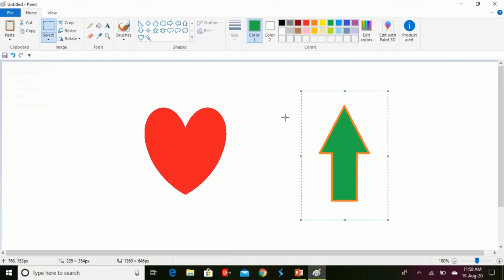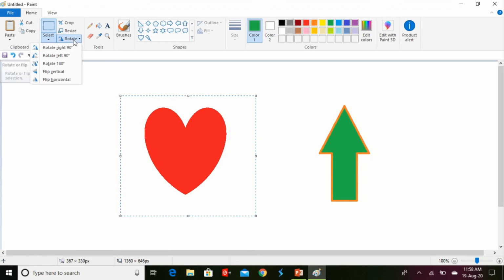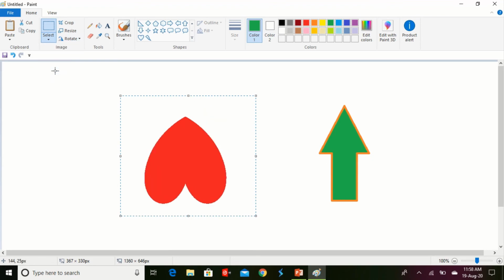So how to select the other shape? Go to the select tool and choose rectangular selection, and by pressing the left mouse button, drag the mouse over the shape, go to the rotate option and choose flip vertical. Accordingly this shape has been flipped.